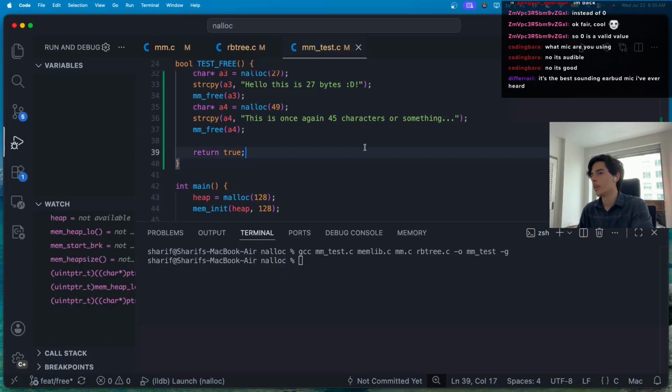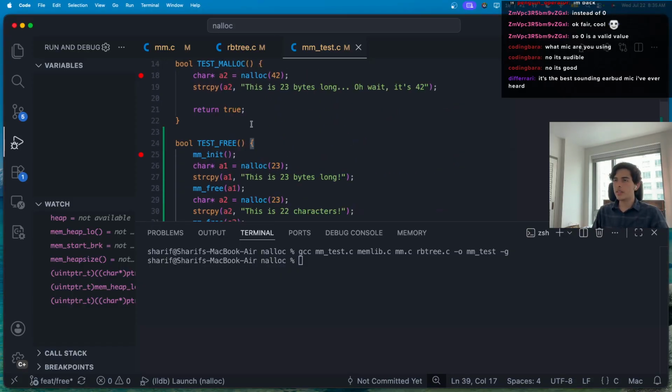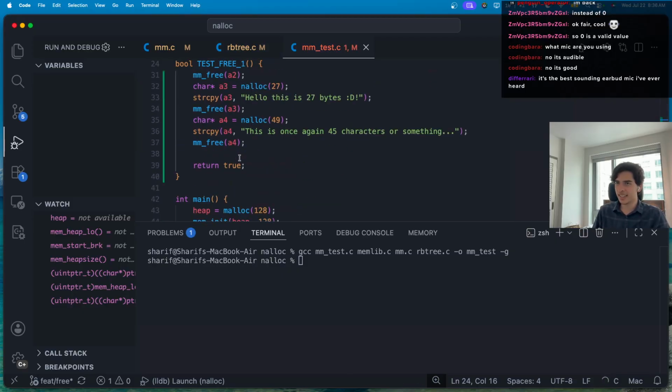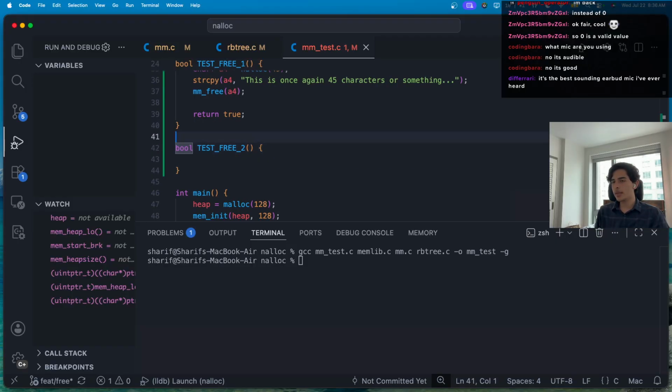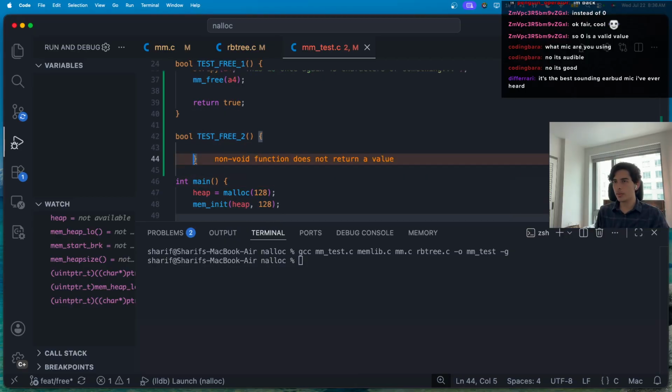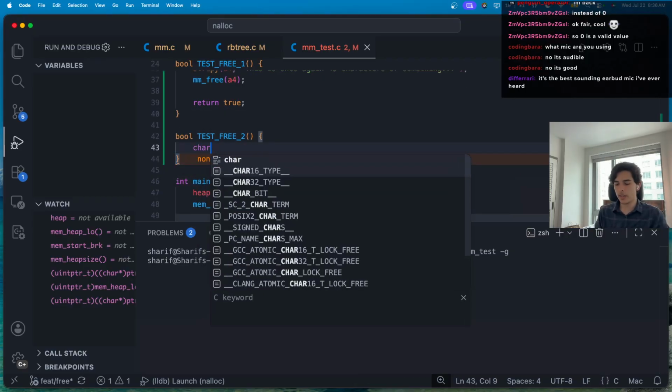So we are going to, maybe this is free. Then what is this? This is like one block. Well, test free 1. Okay, let's just call it that. Let's create another one. Maybe test free 2. And in this one, we're going to be a little bit crazier.